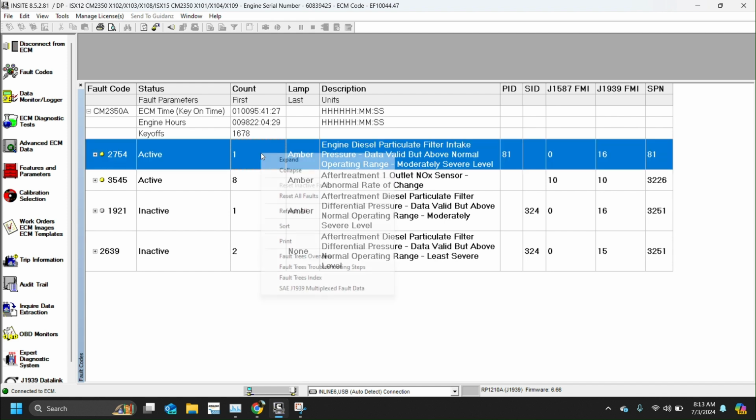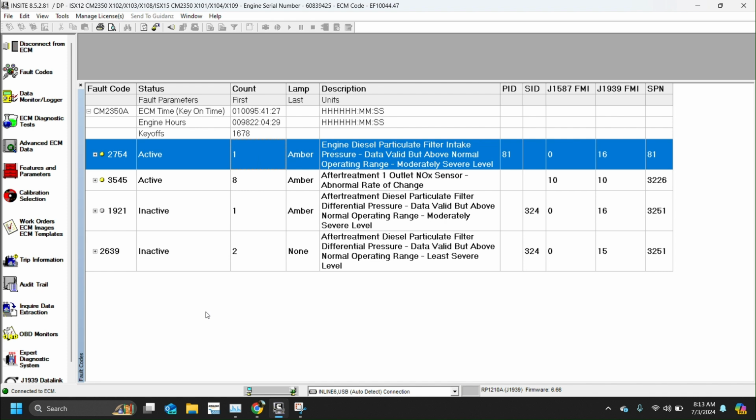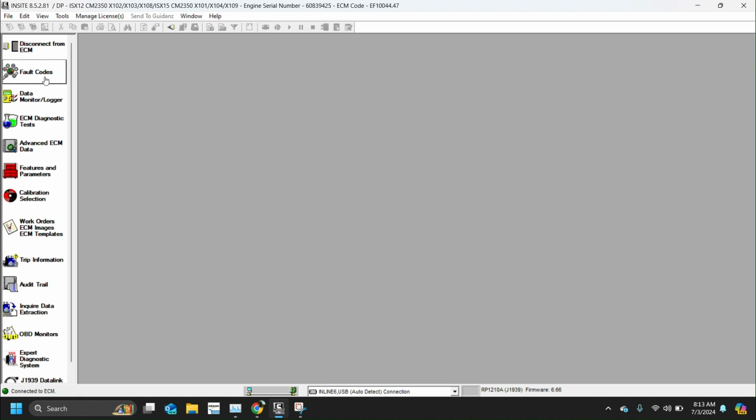If you need to clear codes, just go in here, right click, hit reset all faults, just hit all, go through timeout, 100-second timeout with the key off, and then turn back on, and it'll reset everything.